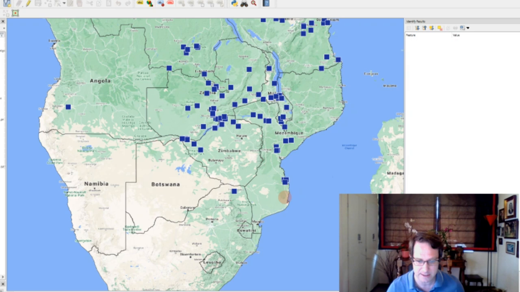We have one record here in Angola. Angola is generally poorly sampled for baboon spiders, and we're relatively confident that the species is more widely distributed in that country. The last record that's worth pointing out is this record here in the Soutpansberg region of South Africa up in Limpopo province. This is a published record for the species.